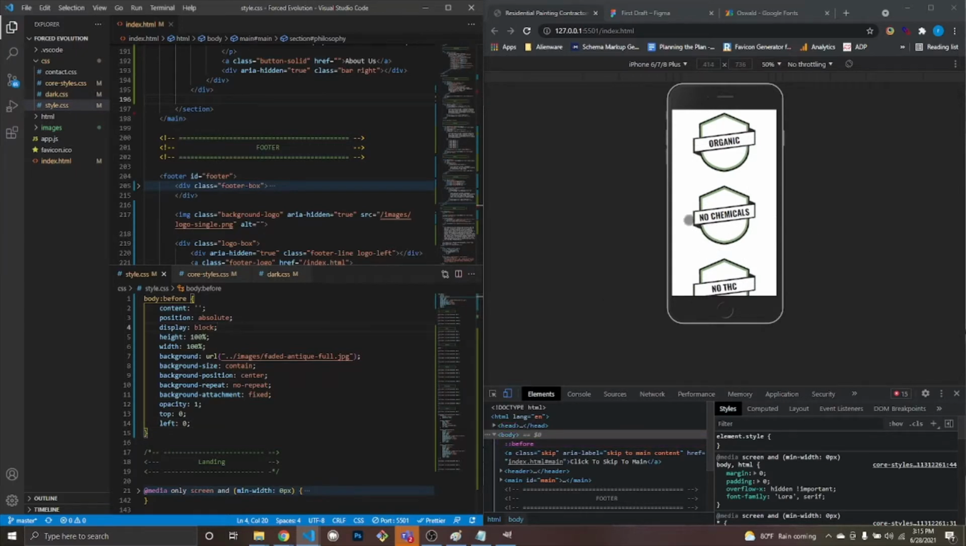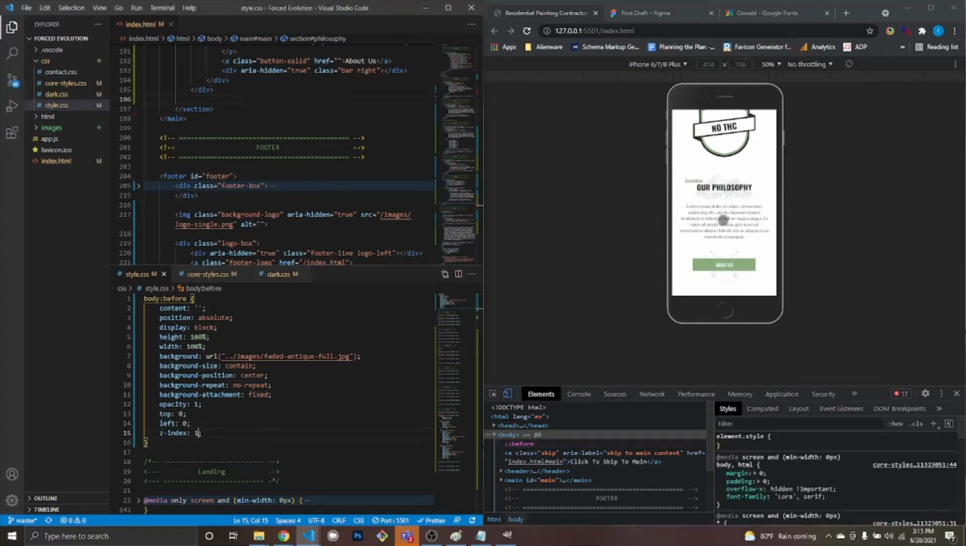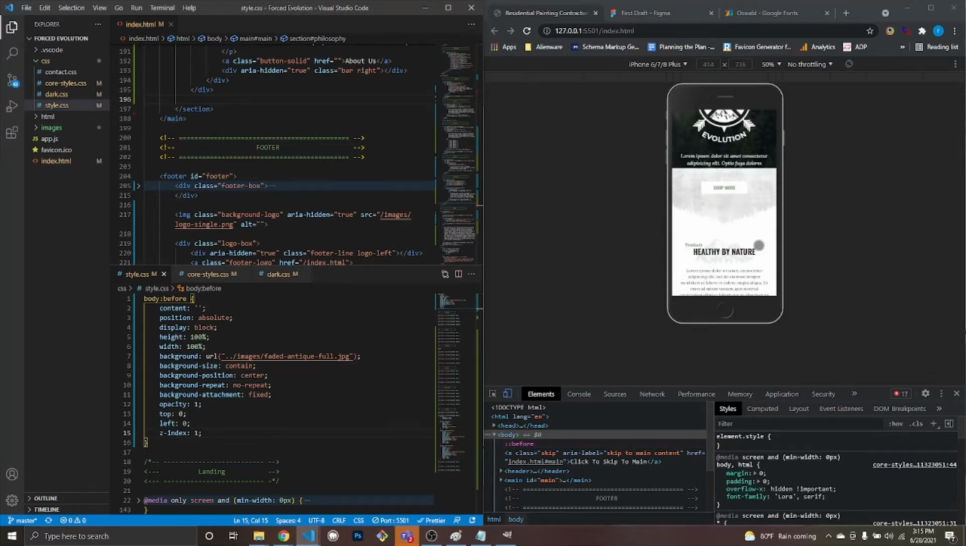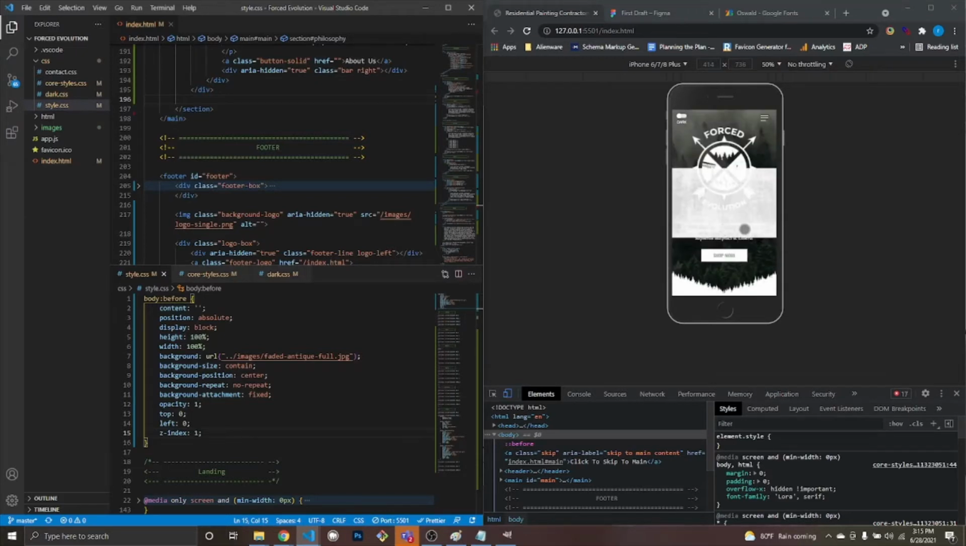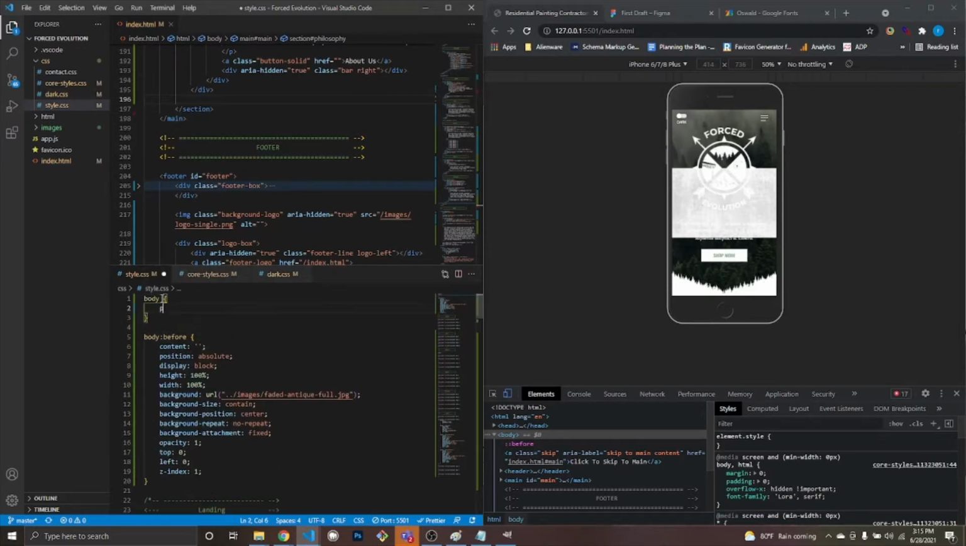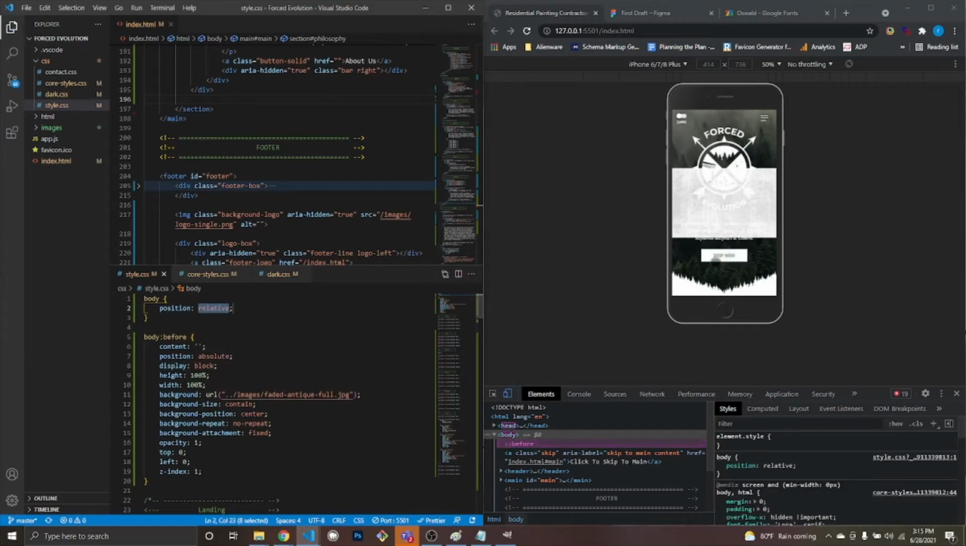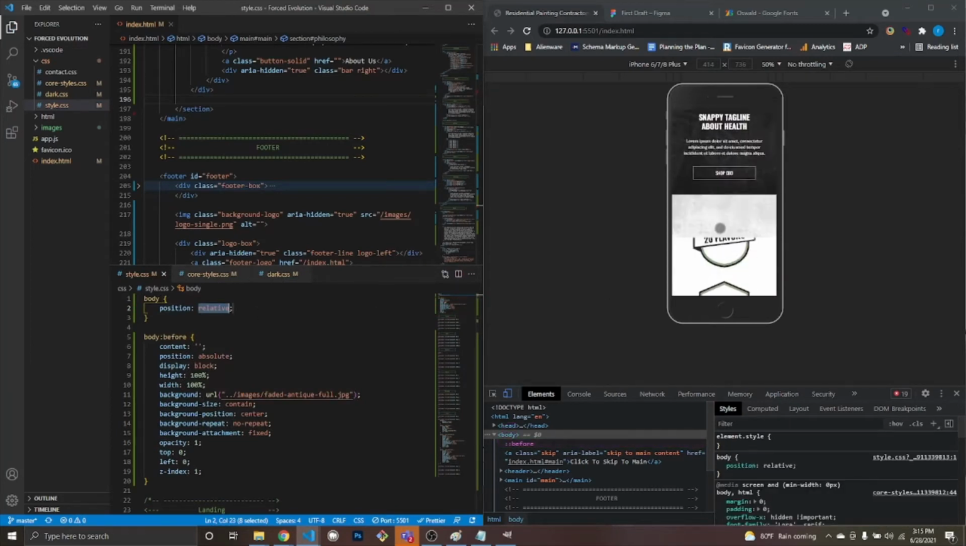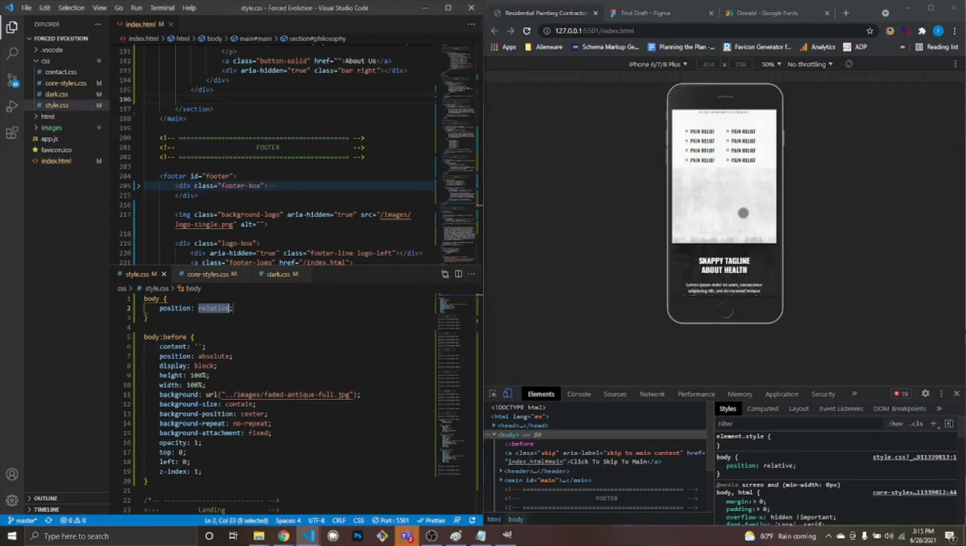So we're not seeing it. I wonder if I can do a z-index of 1. Oh, there it is. Okay. Maybe position relative. Interesting. So it's just sitting at this. It looks stupid.